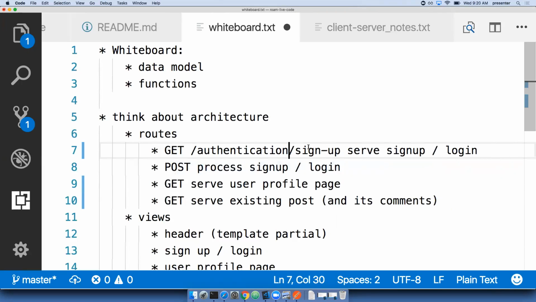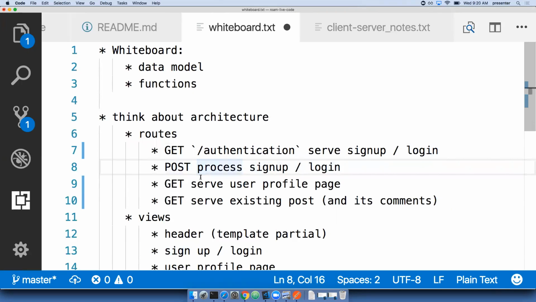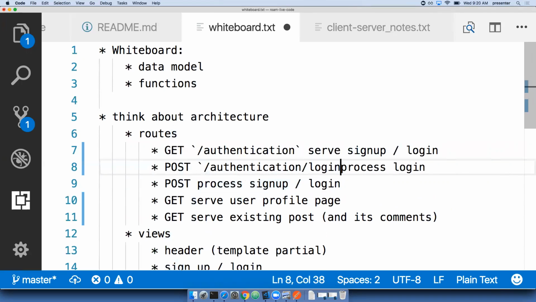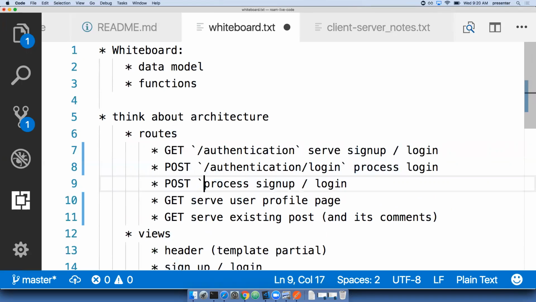But it's also login, so I wonder if we're going to do them both on the same. What if we just call it the authentication route and like slash? Okay, and then this one can be POST. And actually, let's have two different routes. One to process the login, and one to process the sign up.